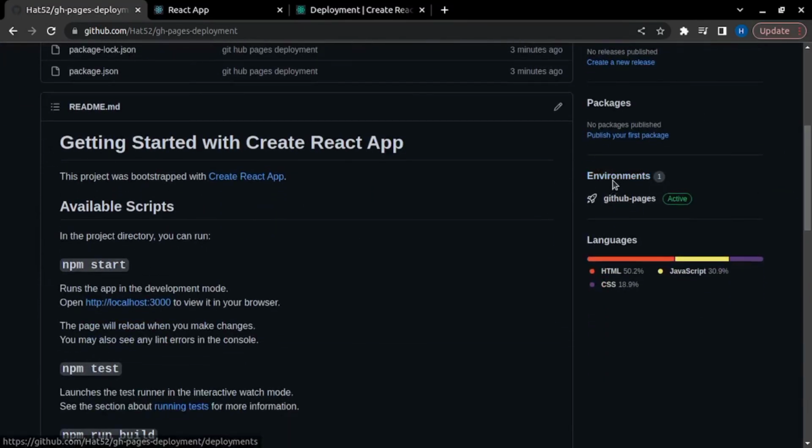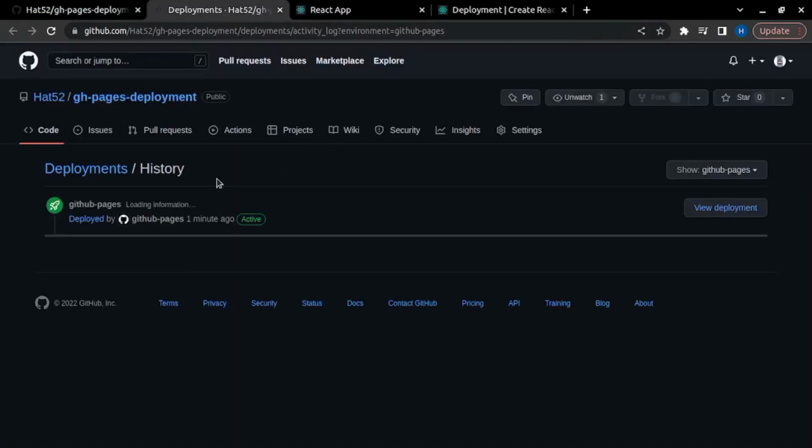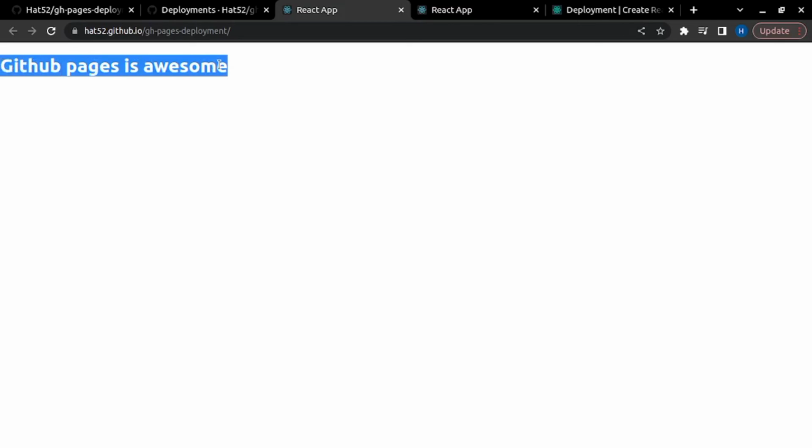Here we got one environment. If we click on it, you can see we got this environment, and we are going to click this view deployment. After clicking this, you can see we got this GitHub pages. It is awesome. So this is how you can deploy your app on GitHub pages.